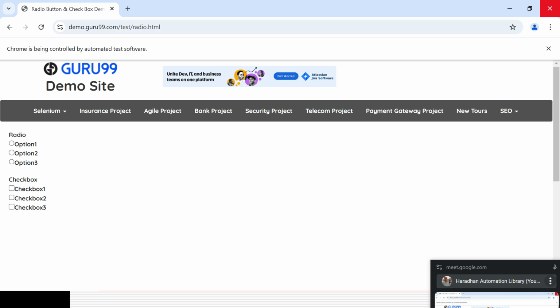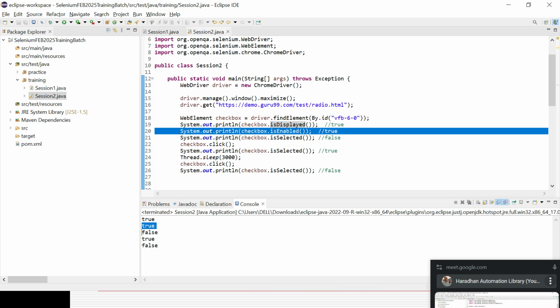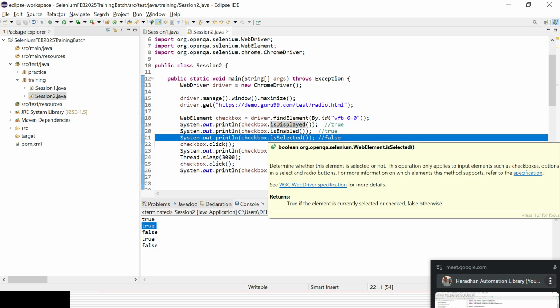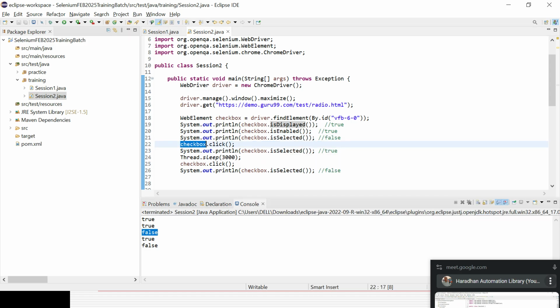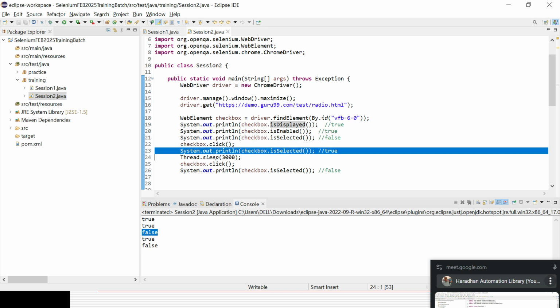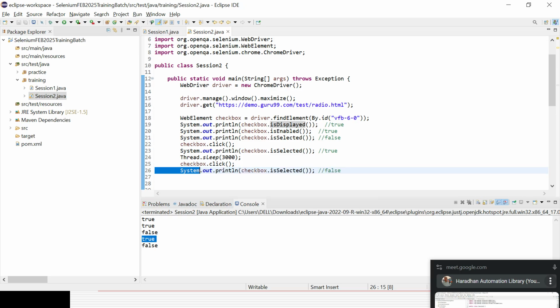Now if you go to the console, you can see first true. It should be displayed. Again enabled, yes, true. By default is it selected? No, I just opened the page, so it is not selected. It is giving me false. After that I am clicking on the checkbox, so after that it is selected. Yes, after clicking on the checkbox it is selected now, true. After that again I am waiting for 3 seconds and I am clicking it. It is unchecking. And now if I want to check isSelected, it will give me false. So that is the way you can handle a checkbox or radio button in Selenium WebDriver.